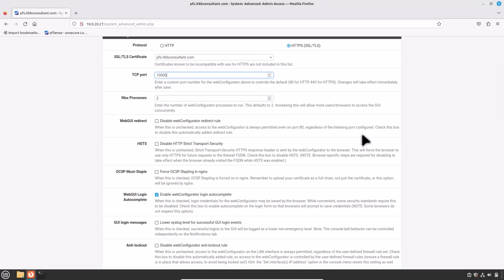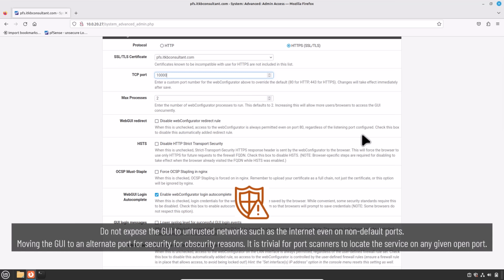But there is a security risk. Do not expose the GUI to untrusted networks such as the internet, even on non-default ports. Some administrators move the GUI to an alternate port for security by obscurity reasons. Such practices should not be considered as offering any security benefits. It is trivial for a port scanner to locate the services on any given open port.